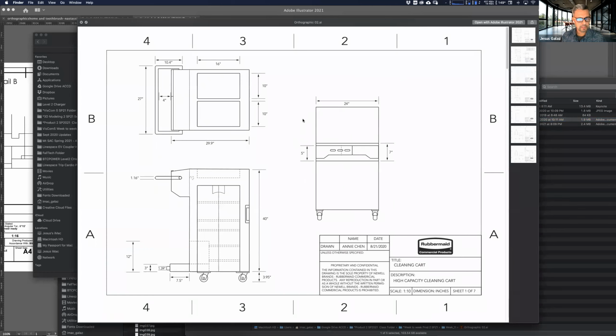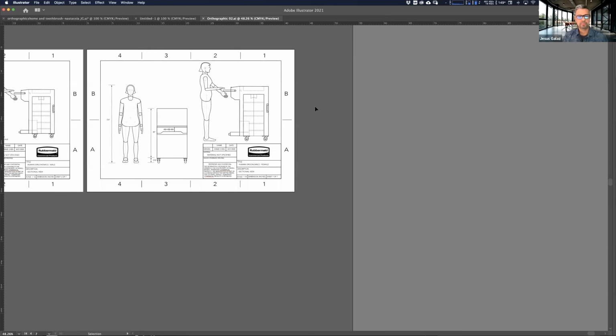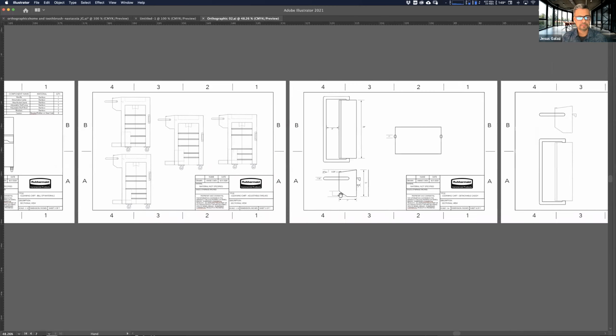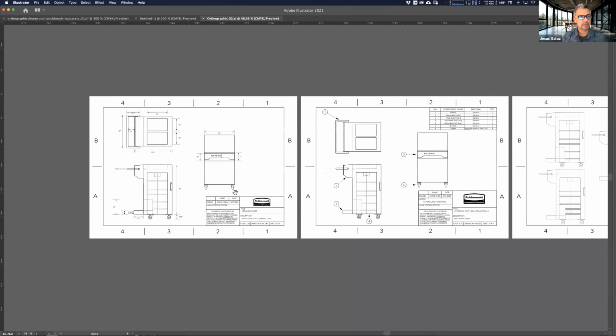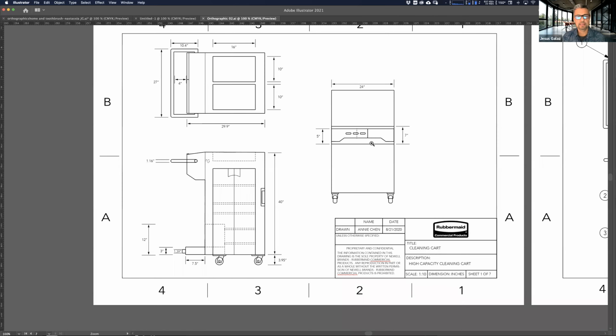I think this one was pretty good. So this is an example from Annie, from a student here. And so this was pretty close. This was pretty close in terms of what you should be doing. And I believe this is their close to final orthographic.